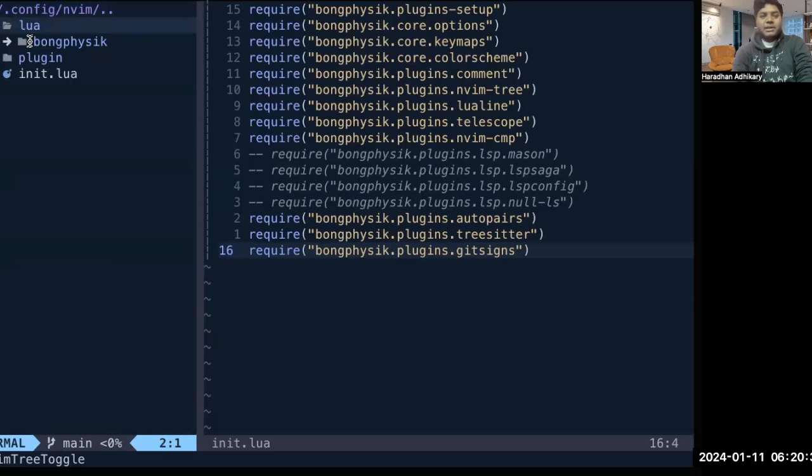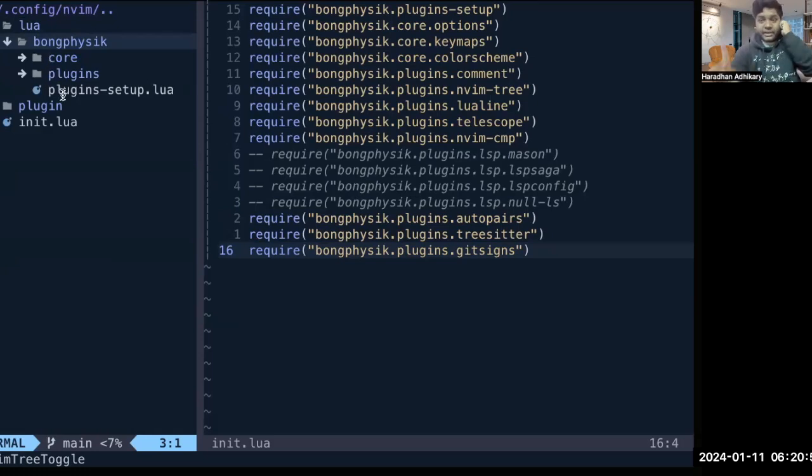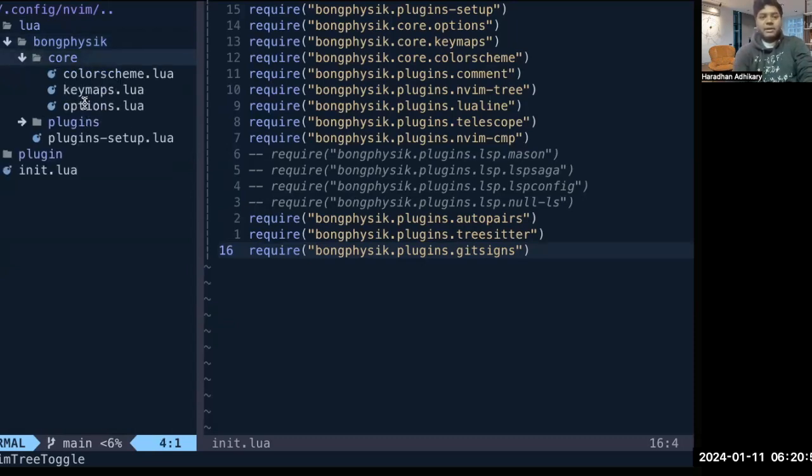In this lua directory, I created another directory called bongphysics. I can see what is there in this bongphysics directory. There are a few files, one of them is core, plugins, and plugin setup. In the very first video, I showed you about this color scheme. I'll show you how I made this. This is not the usual one.